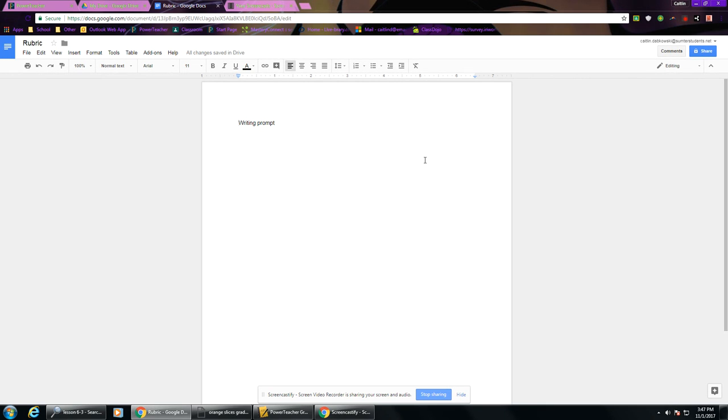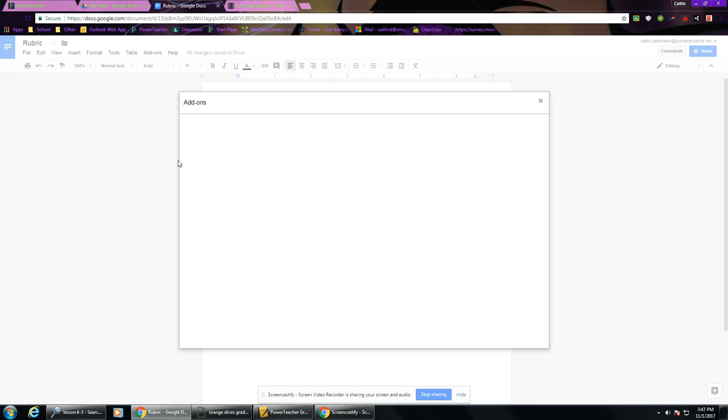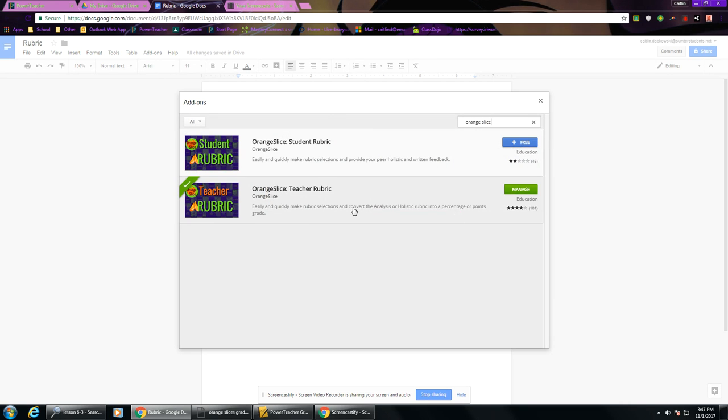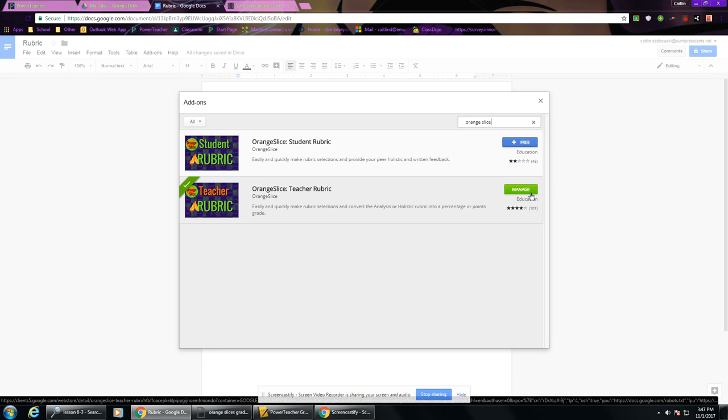I don't want to have a ton of papers, and I don't want to be flipping back and forth when I'm trying to grade a rubric. And the kids want to know what they did. So the first thing I'm going to do is make sure I add the add-on Orange Slice. You go to add-ons, and you go to get add-ons, and then you go to the search box and put in Orange Slice. Since I already have it, it says manage, but it would have a plus with a free button next to it, and you would click that. They also have one for students for peer editing.